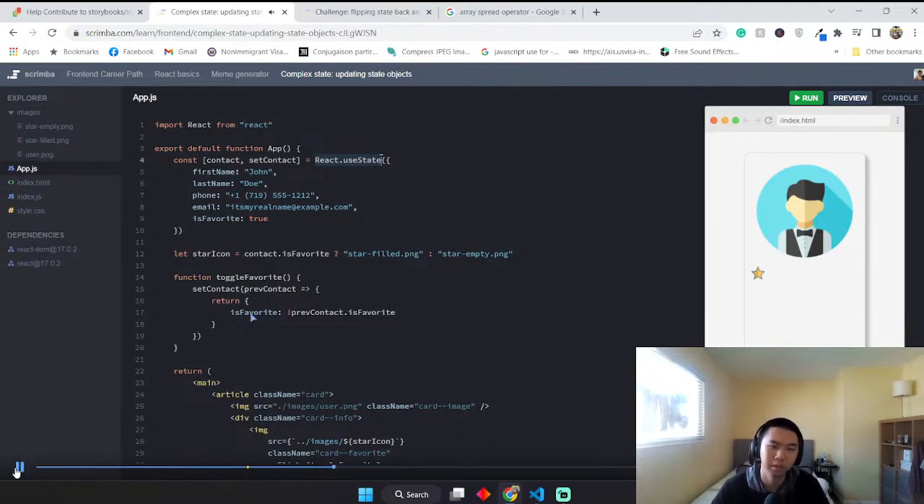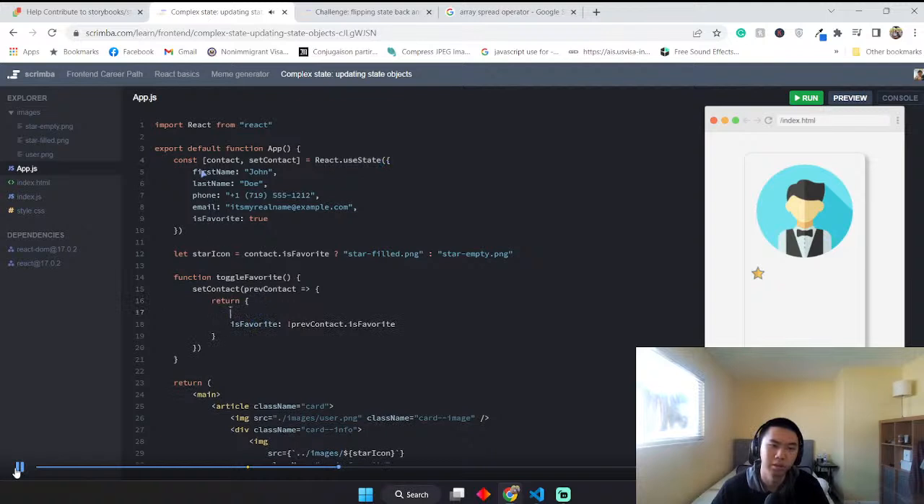The main point is that I need to make sure that I bring in all of the properties of my old object and then replace the one or two or however many properties you need to replace in what you're trying to accomplish. A very simple way for me to do that is to spread in all of the properties of my old contact. And in this case, I have access to the old contact using prevContact. So I'll bring in all of the properties, and this, by the way, does include the isFavorite property, but then I will overwrite the isFavorite property with a new value.